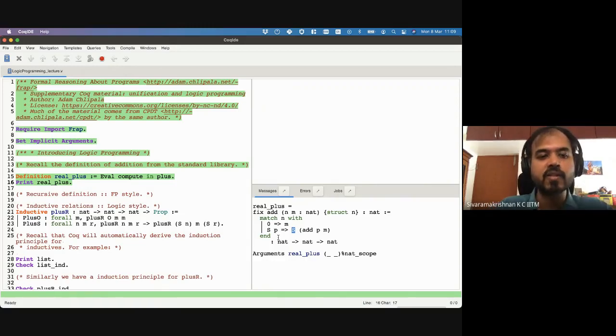There is also a logical way of encoding it. This functional way is a recursive definition, right? We recursively call add. This fix is again a keyword in Coq. I don't think we've seen this. This is sort of standing in for letrec, right? Whenever we want to use a letrec, you can use a fix, and we name the function so we can call it again. So this recursive definition, we call it the FP style, right?